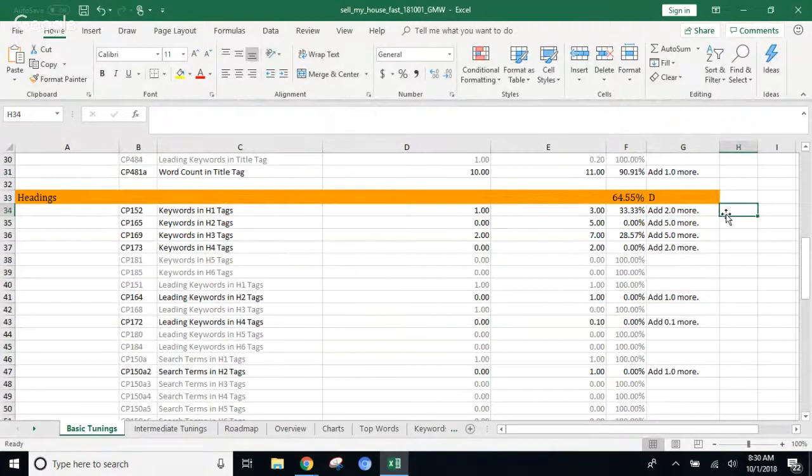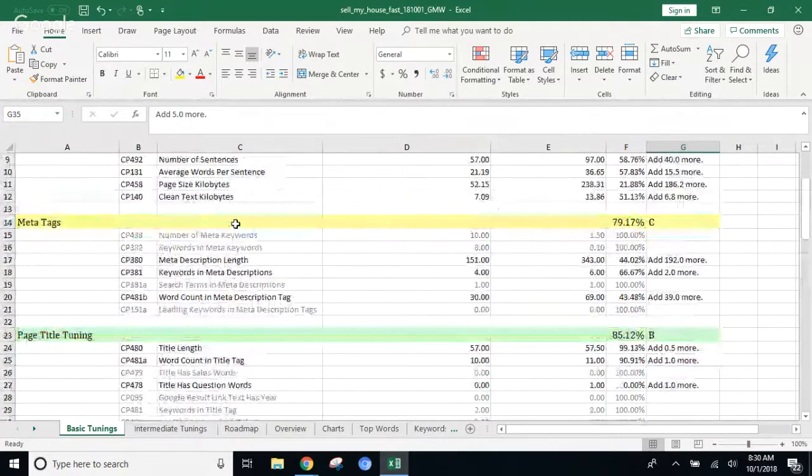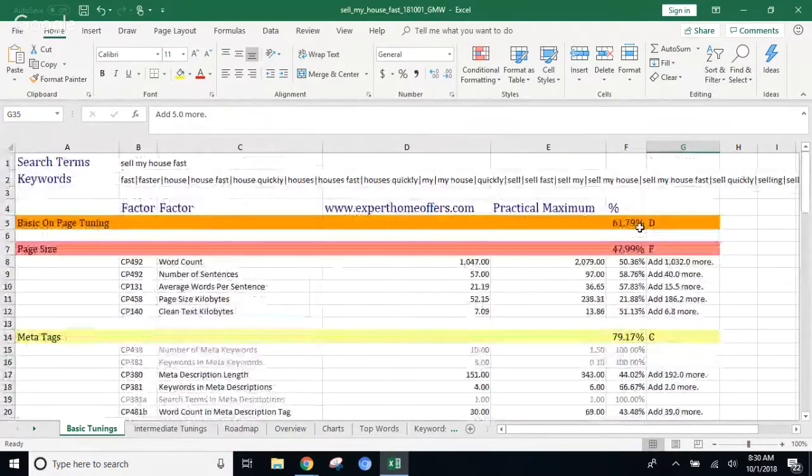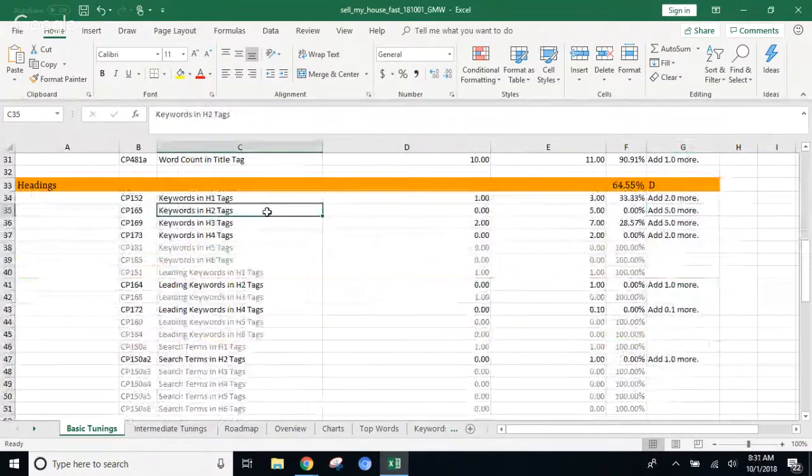I would stay with the 1 H1 if you have 1 H1. What I would do though is add these H2s. Since you're adding 1,000 words, if we go back up here, we're adding 1,032 words. These headings will be very easy to hit. So the H2s, we want to add 5 more. So just kind of have 5 titles in your content, and put those in the H2s.